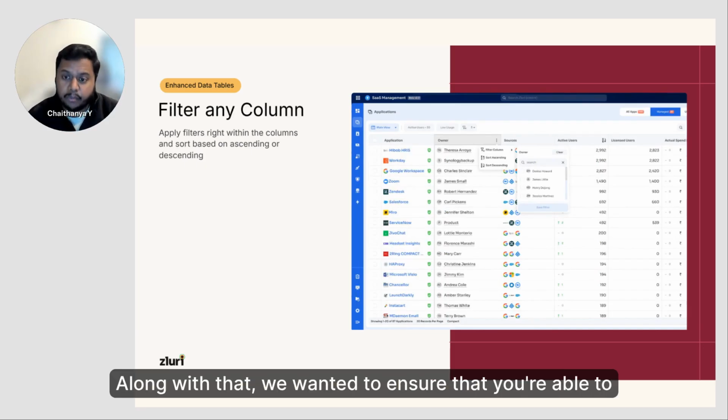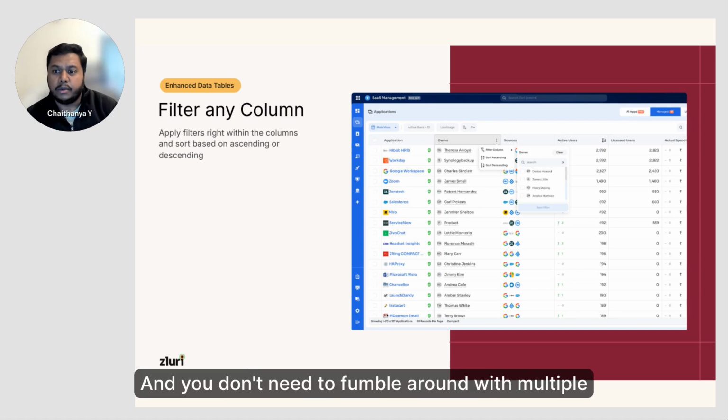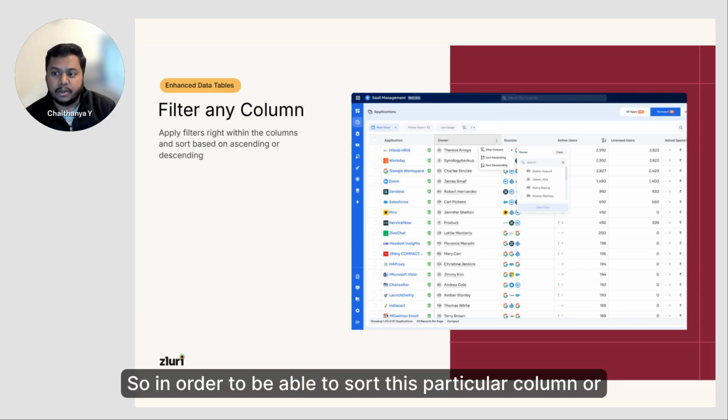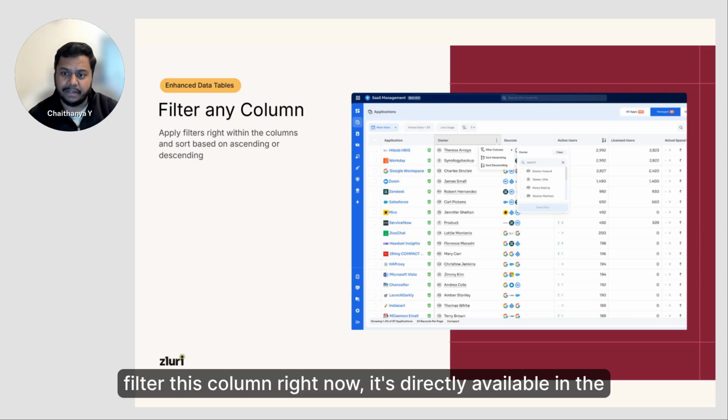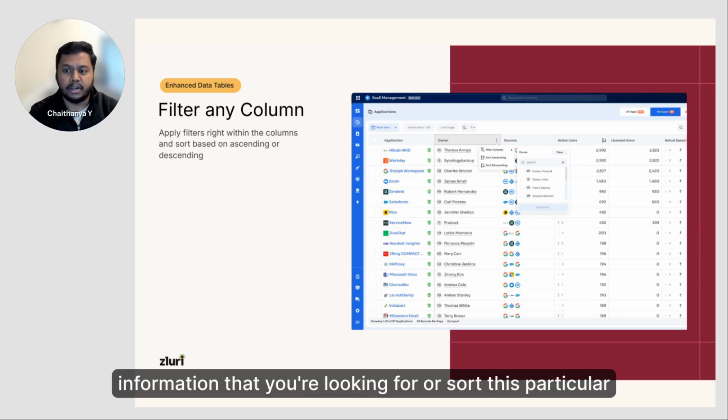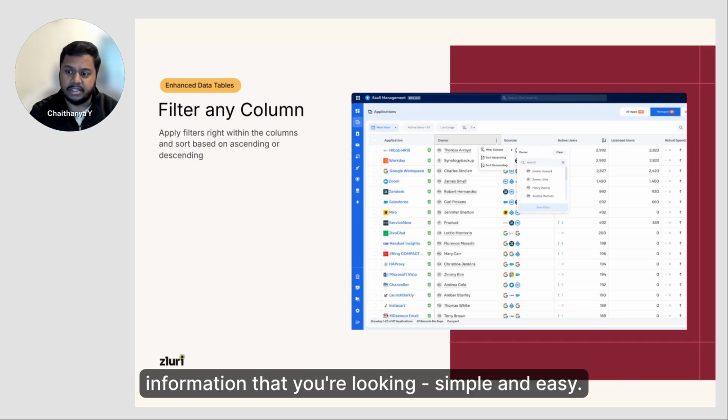Along with that, we wanted to ensure that you're able to filter every single column and you don't need to fumble around with multiple different filters and scenarios. In order to sort or filter a column, it's directly available in the interface itself, so you can click on it and filter the information you're looking for or sort it. Simple and easy.